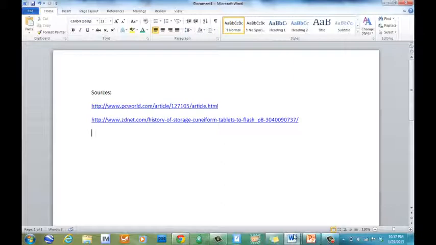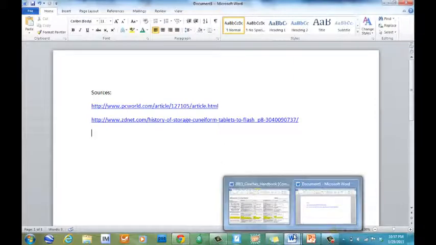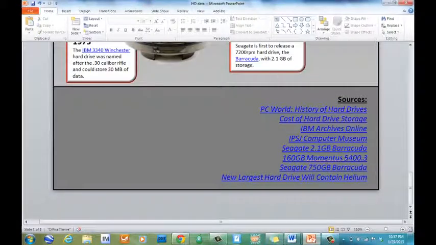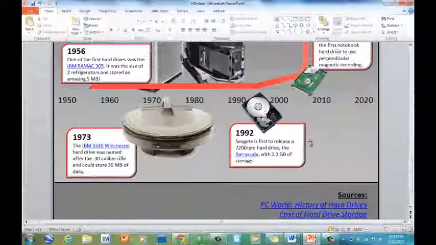So if you need to pause this and do that for your different sources, you can do that, maybe watch it again. You should have sources listed for any place that you found facts and for any website that you got images from. So we need all that information down there at the bottom.